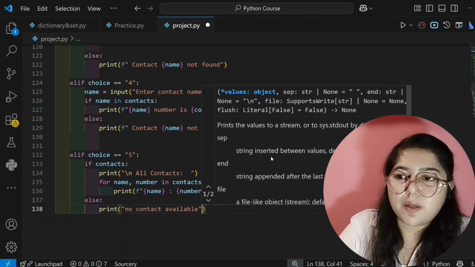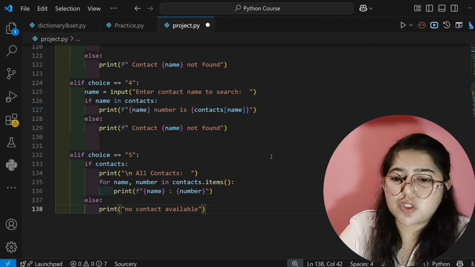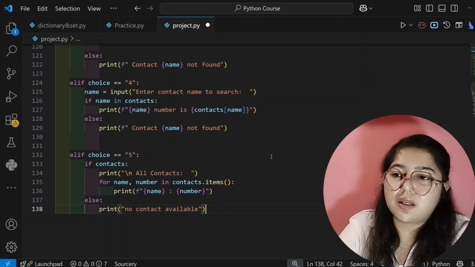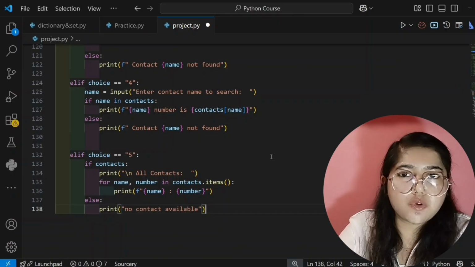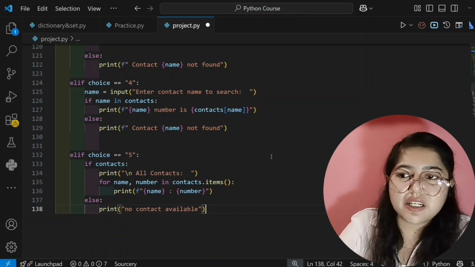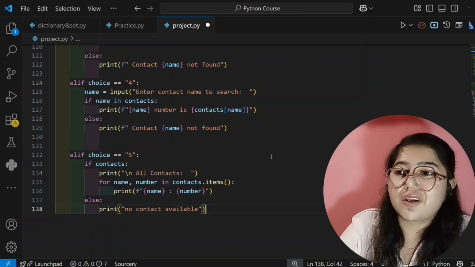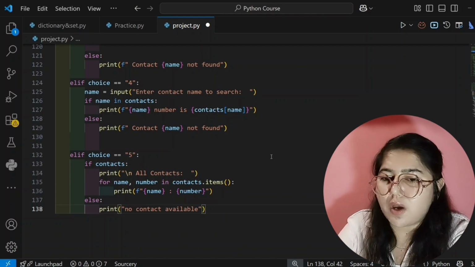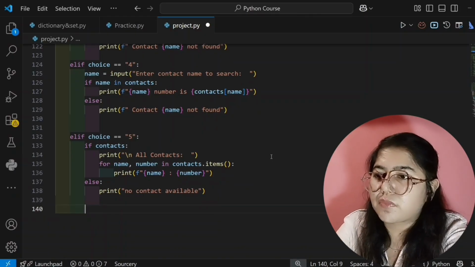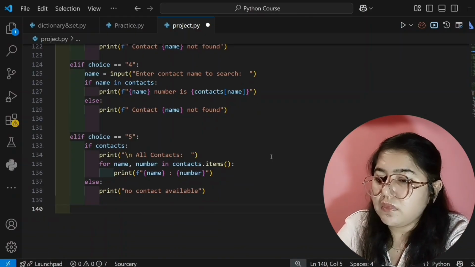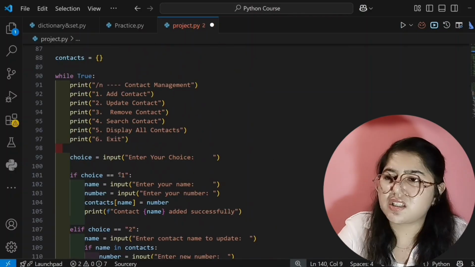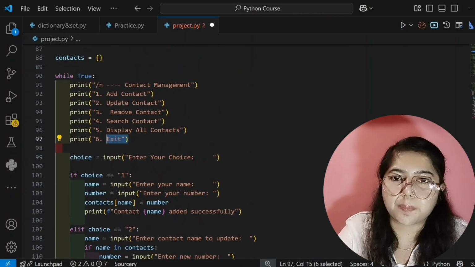So while you create a project, a mini project or a major project, you have to see all the conditions, how many conditions can be there. From the user perspective, you have to check that project, whether it is correct or not, or whether you want to update it or add some features to it or not. Okay, from the user perspective, you have to check that project. So see here. Now elif, this is the sixth condition. Yes, sixth is written for the exit.